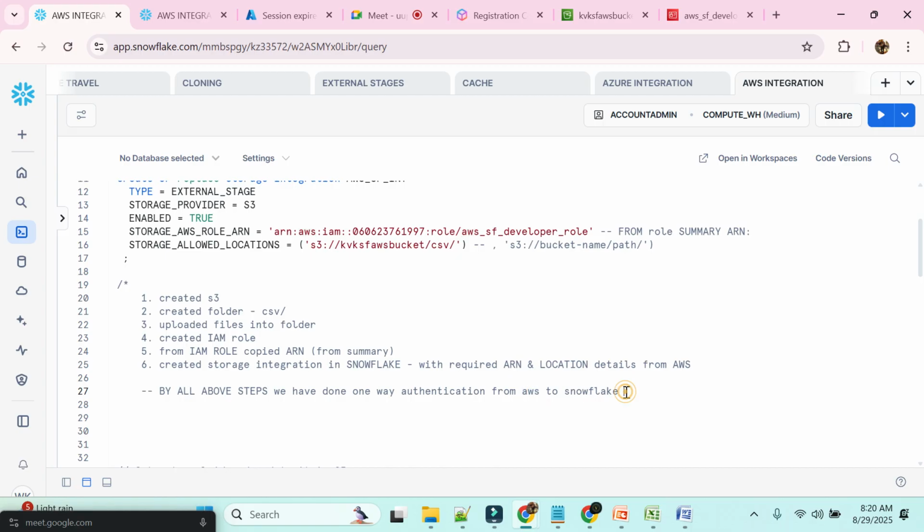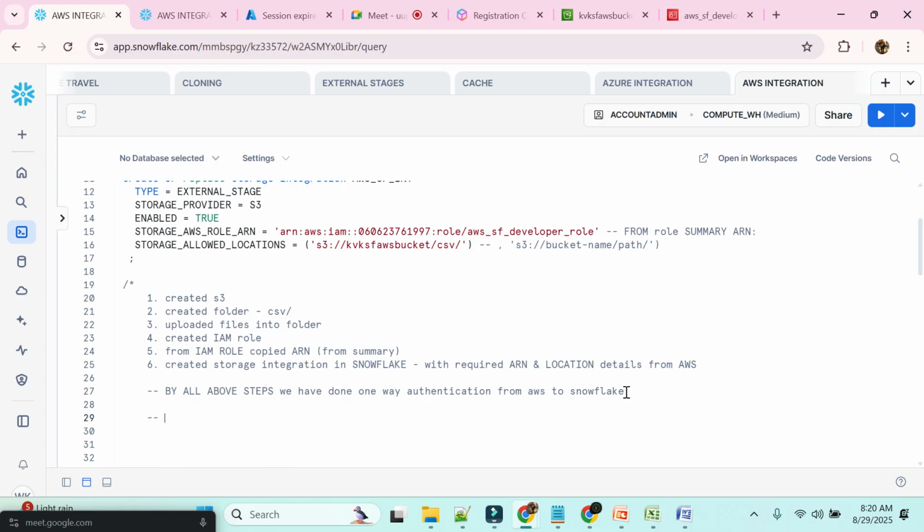Now what is the next one? Now we require two-way authentication, like Snowflake details to be included in AWS. We need to do two-way authentication.